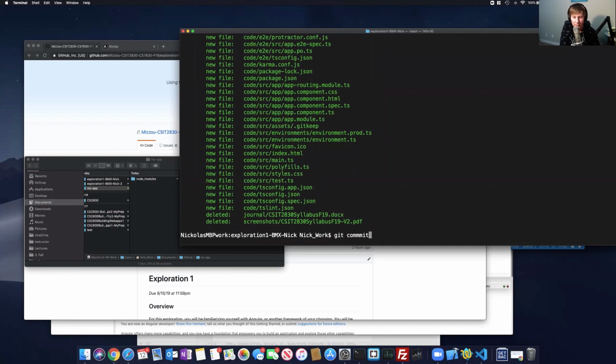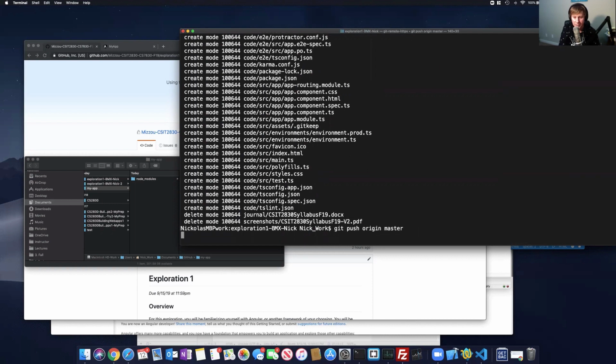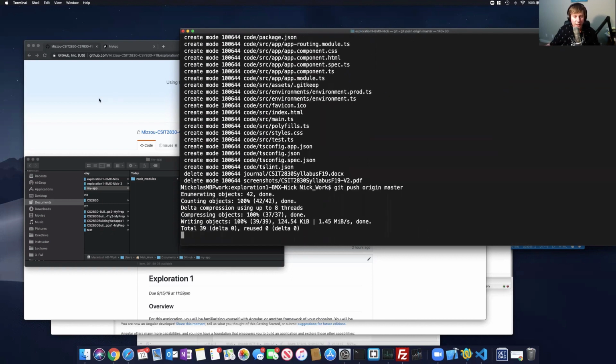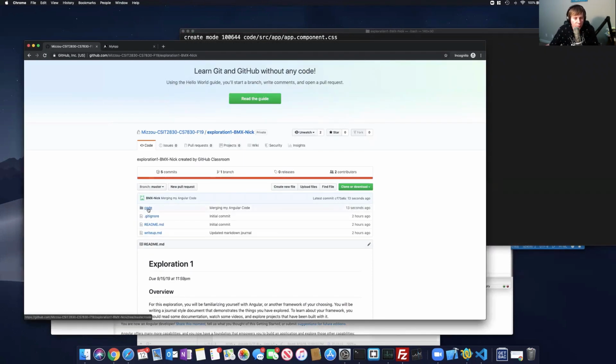Now I'm going to do a git commit -a for all, -m, merging my Angular code. Okay, I do a commit, then I'll do a git push origin master. That's going to go up to the GitHub Classroom. Make sure you submit this on time. The Canvas one will be the most important one.